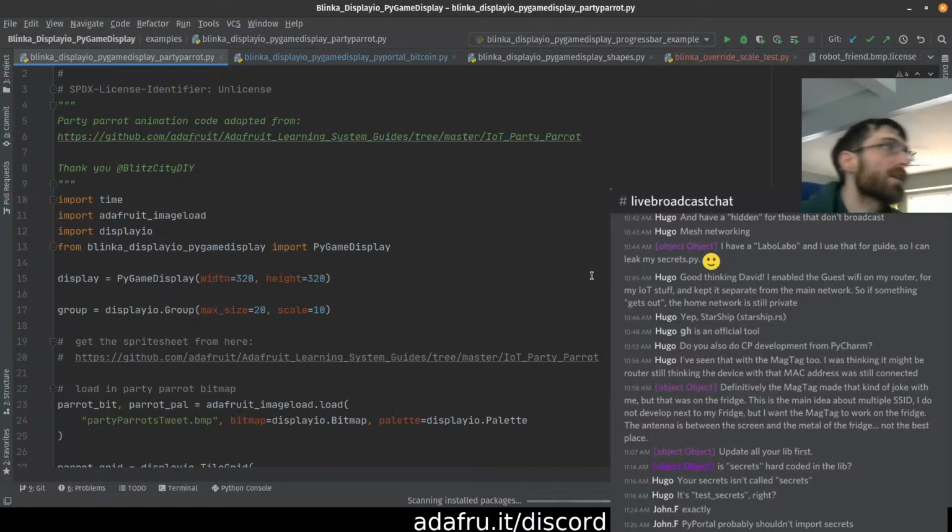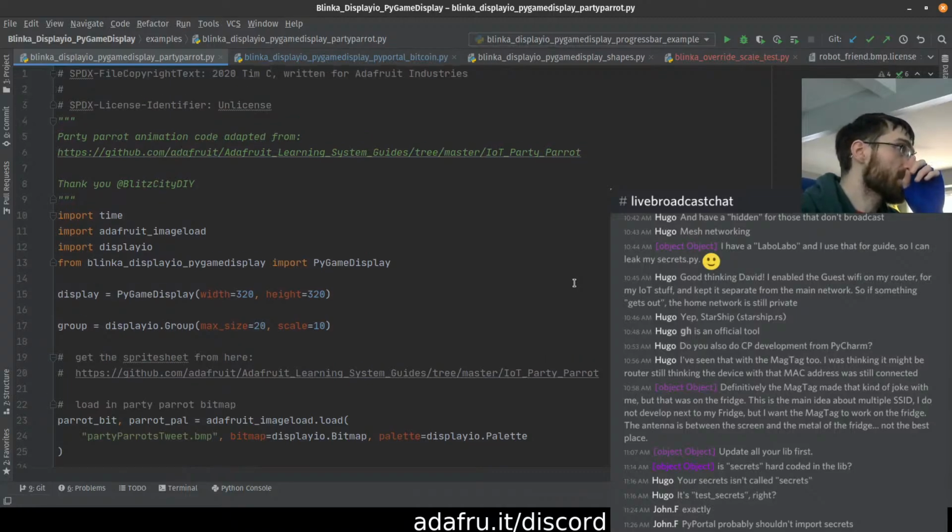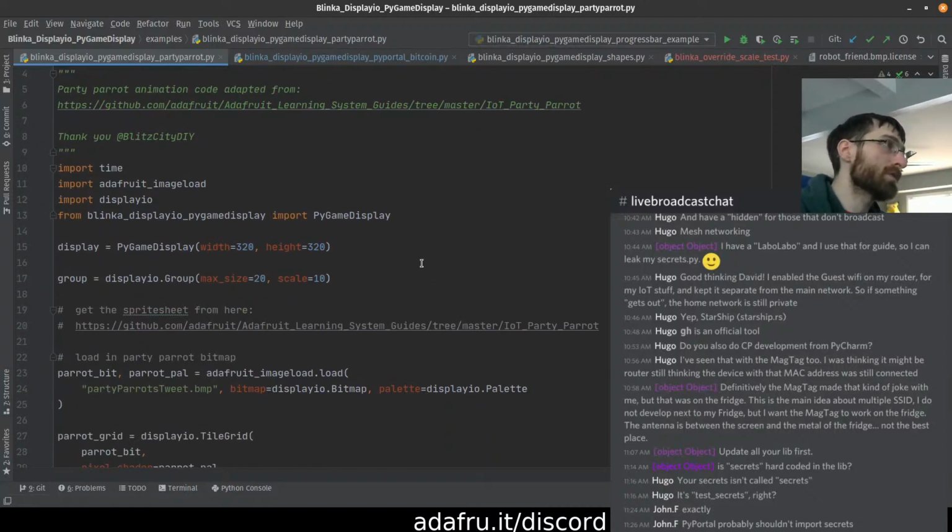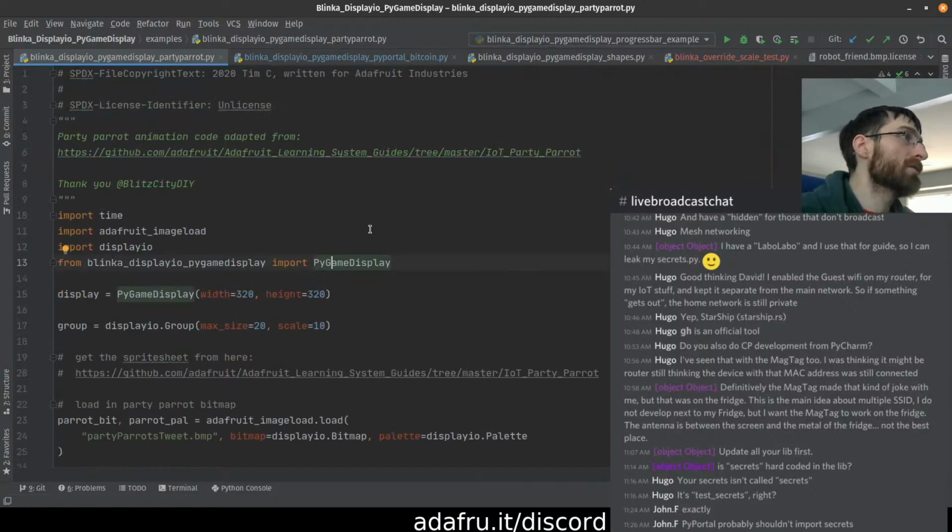This library is one I made. It's published on GitHub. It's not in the community bundle because it's not a microcontroller library. It doesn't work on microcontrollers. It's for Raspberry Pis and even PCs. I'm just going to be running it on my PC, and what it does is it creates a driver that looks like a display on the CircuitPython side. You set this up almost exactly like a board.display or any external display. You set it up the same way, but it's using Pygame under the hood, and it will draw a window, and then it will let Blinka Display.io draw things into that window for you.